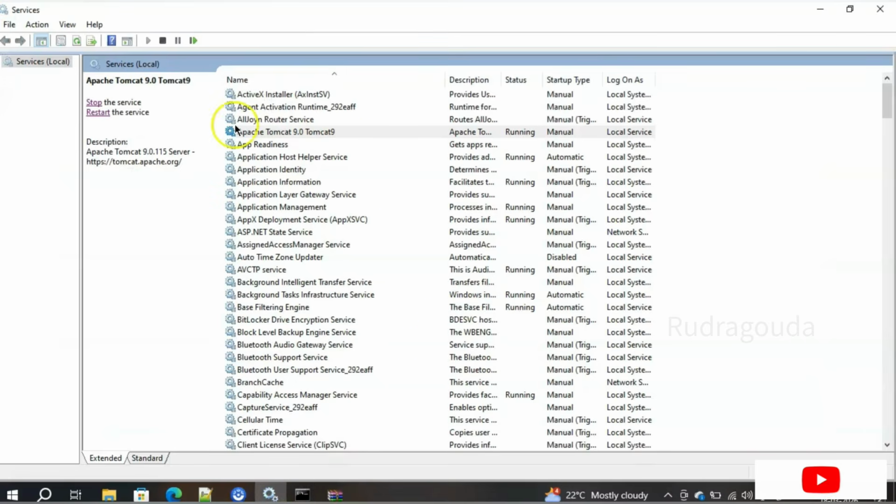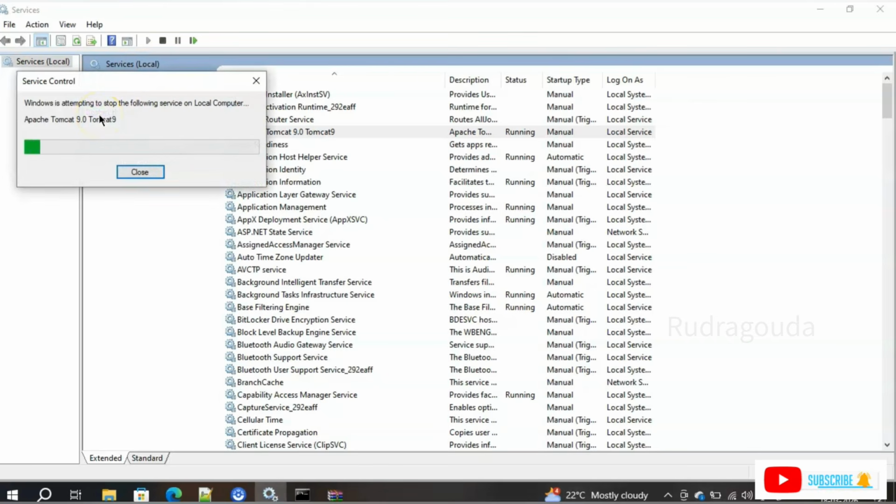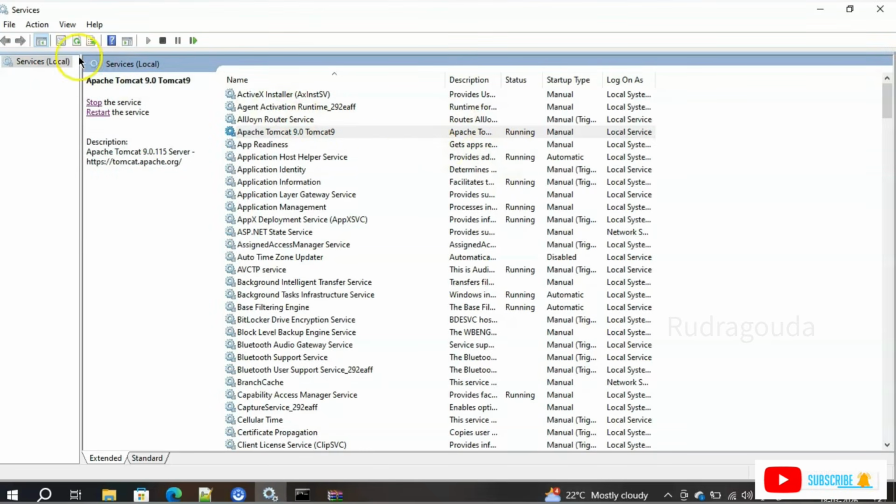So let me go back to services.msc and restart the service. If everything works fine, then this particular service should be running. If there is any error, like a configuration missing, then the service will not start. It will throw an error here, so we may need to check the logs and fix the issue. But for now, I'm hoping I will not get any error and the service will start running. Yes, it has started running. Let me refresh. So everything is good here. From the Tomcat 9 service point of view, everything is good.